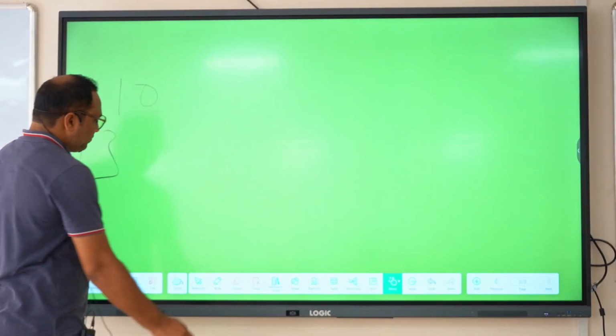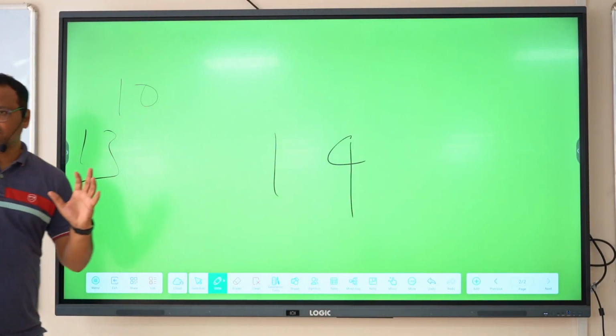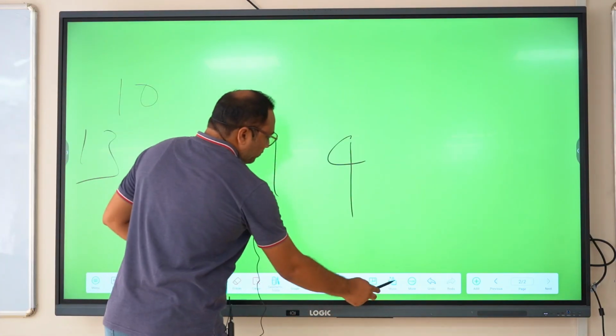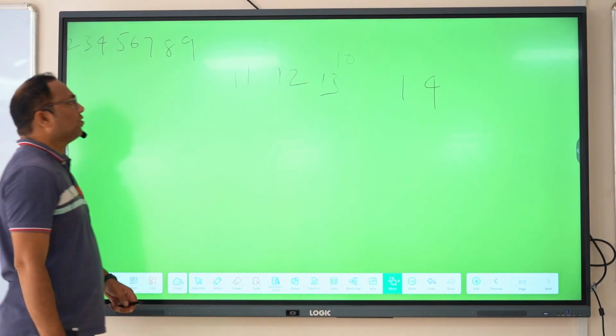The other way of moving. If you want to see the entire data on the single screen, again you have to select the move, the two fingers, and just click on the zoom out, and you're going to get the data.